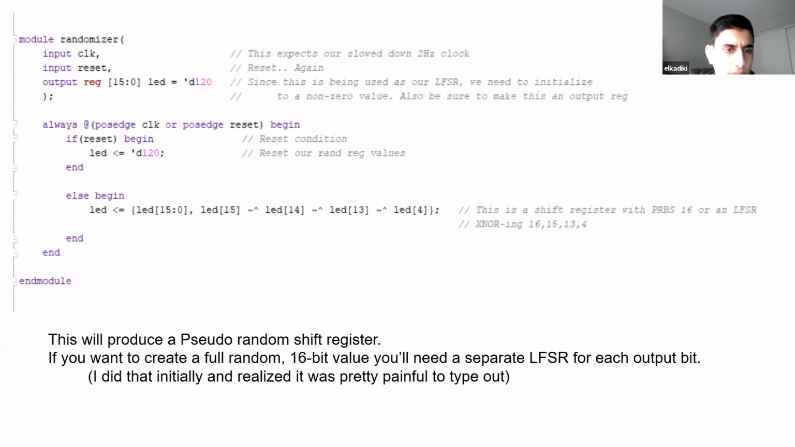Okay, so the randomizer is a pretty short module. We have the same things, but you'll notice that in this case, we don't set our LED to 0. We set it to something other than 0. In this particular case, you can set it to any value between 0 and 127. Actually, no, you can't have 0 or 1, so 2 to 127.